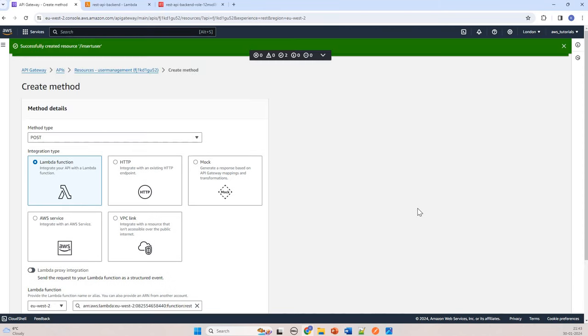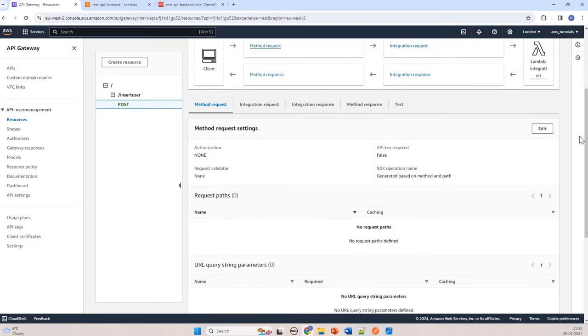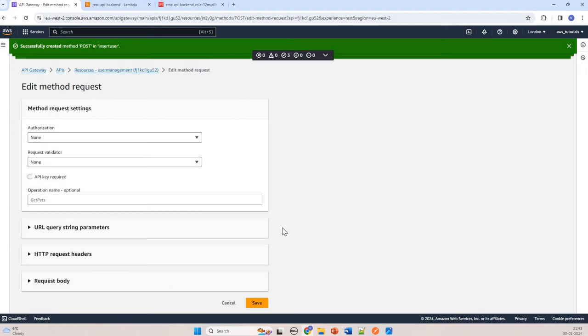So let us first create the method. So now we have created our method here. So here you will see different things like method request, integration request, integration response, method response. So we will go to method request now and click edit.